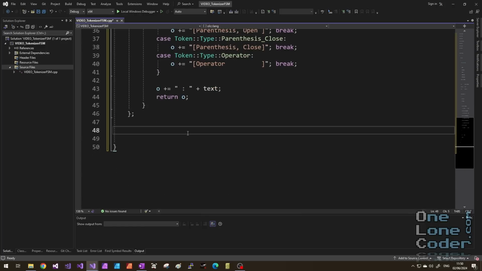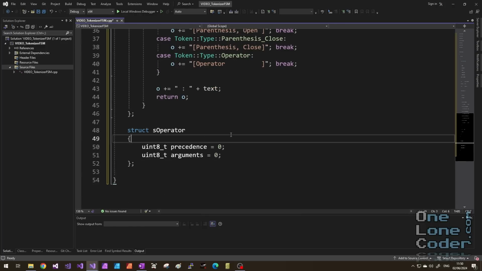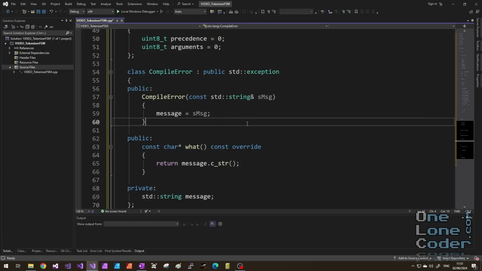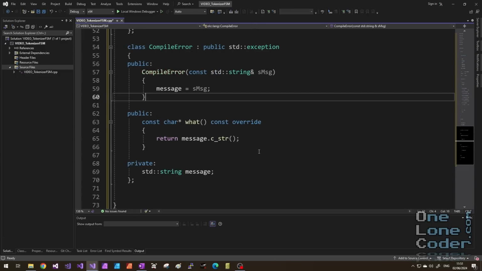Again, from the Shunting Yard video, we had a structure called S-operator. Well, I'm keeping this just the same, except I'm dropping the Hungarian S at the start. Now, as part of my ongoing efforts to upset the internet, I'm going to throw in an error exception. Ooh, this is a first for One Lone Coder, I think. We don't usually use standard exceptions, we usually just crash out.